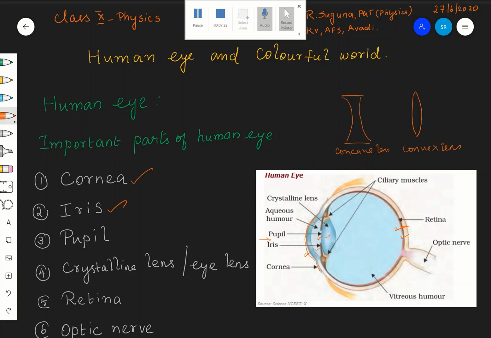The retina has so many light sensitive cells. Once the image is formed on the retina, these cells become active, thereby generating electrical signals. And these signals reach the brain through what? The optic nerve. Are you following? Through this optic nerve, the signals reach the brain.